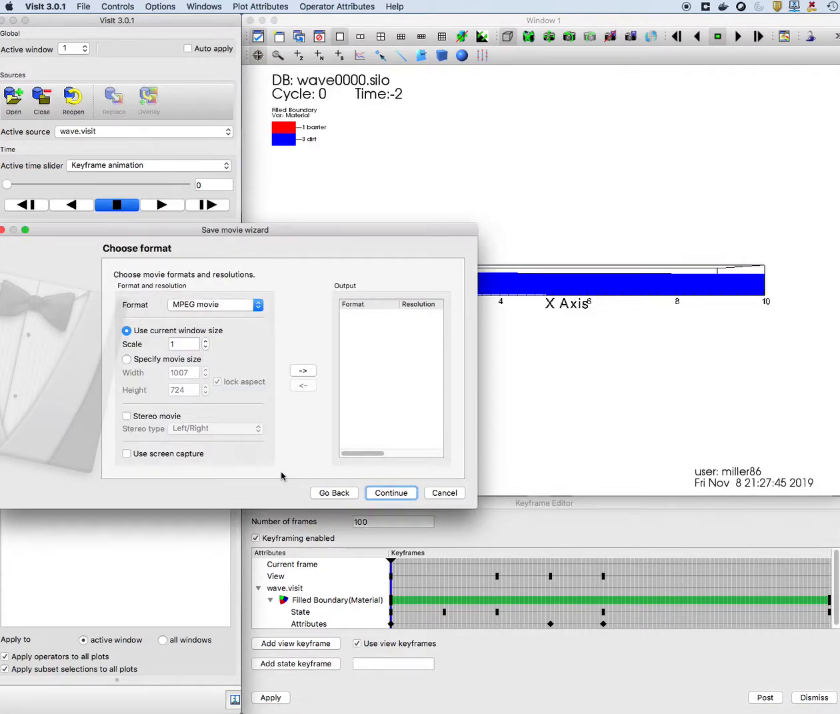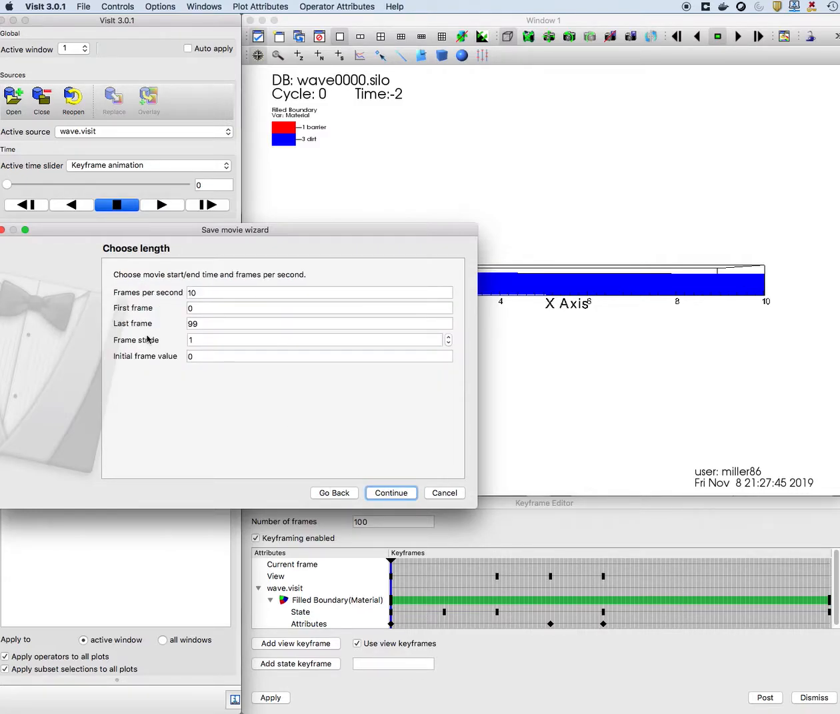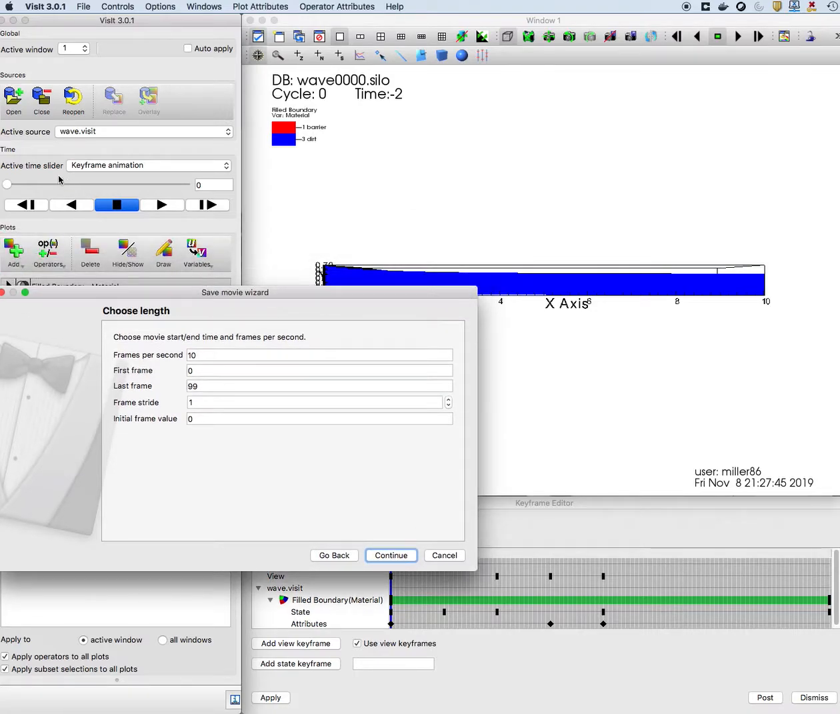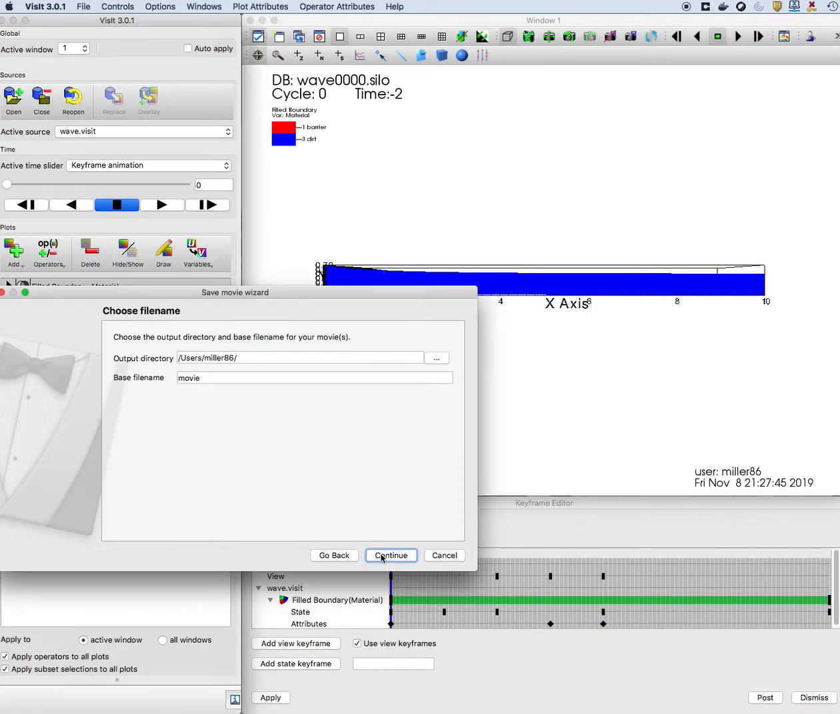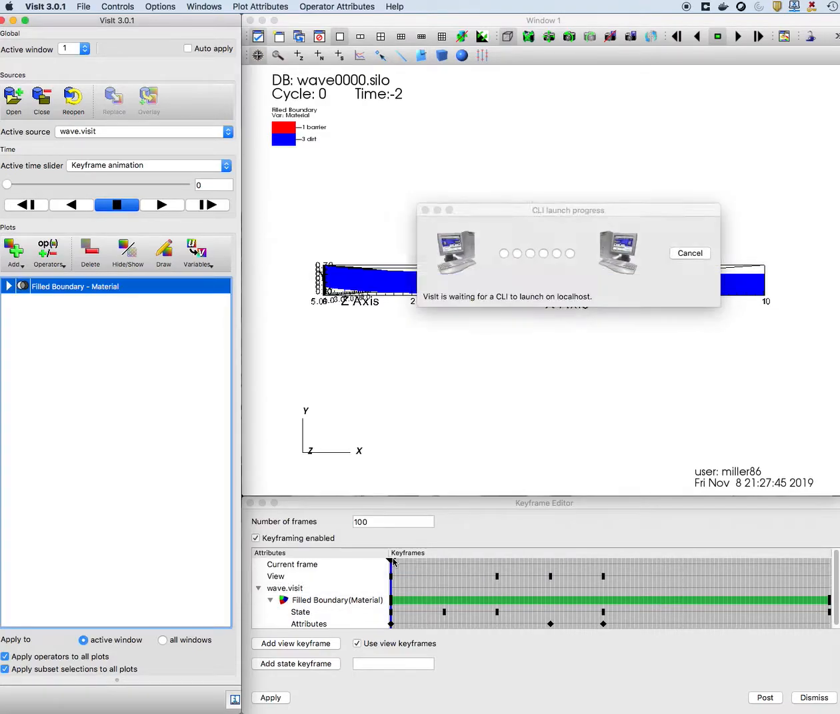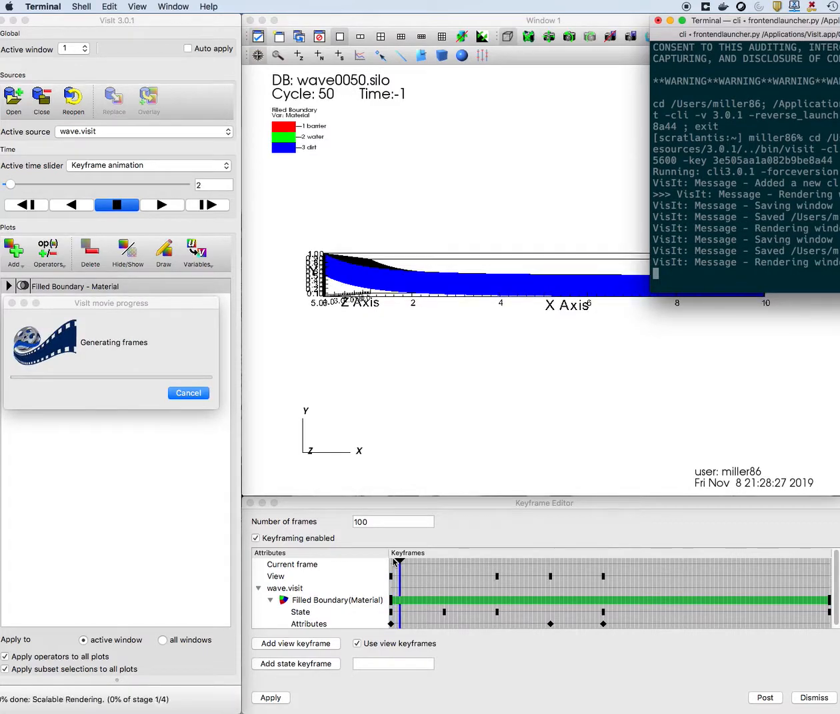I'm just going to do a new simple movie. Continue. Notice that it's got the numbers that are associated with the currently active time slider, which is the keyframe animation. And it's going to march through these at, I want to reduce this maybe to 5 frames a second, make it a little bit slower. And we'll just call this keyframe demo. Continue. And let's let it march through this, generating all these frames real quick.